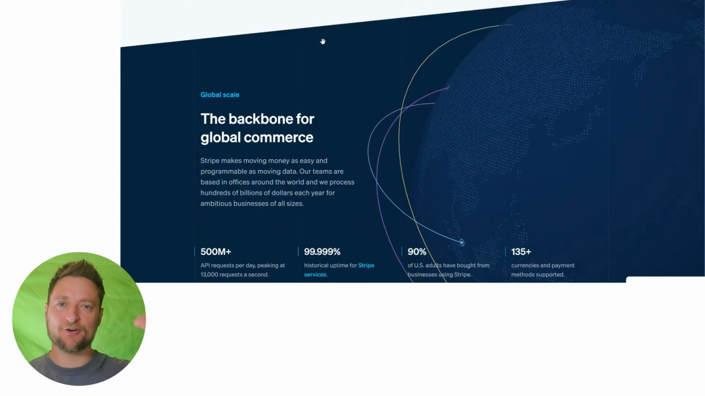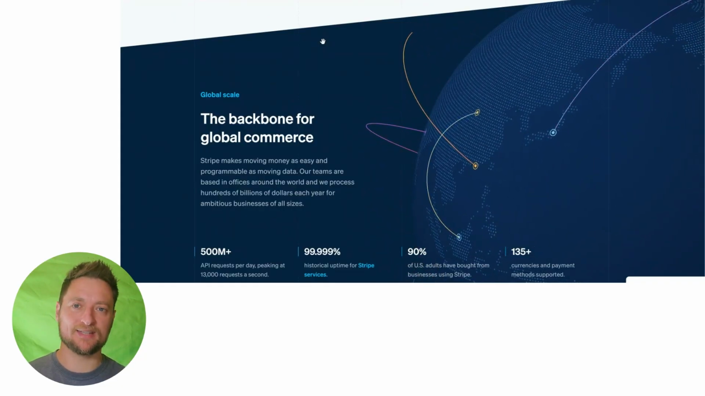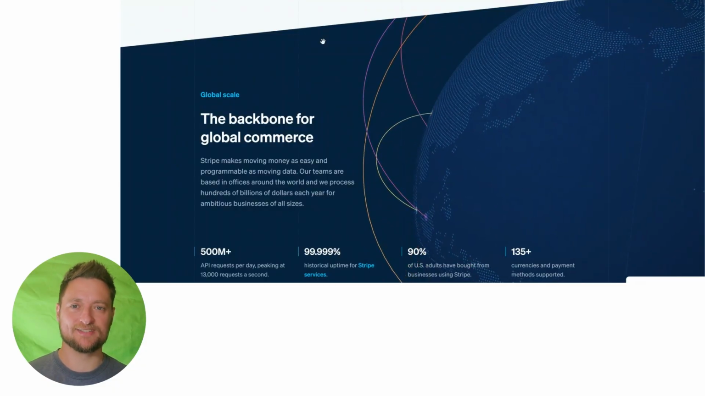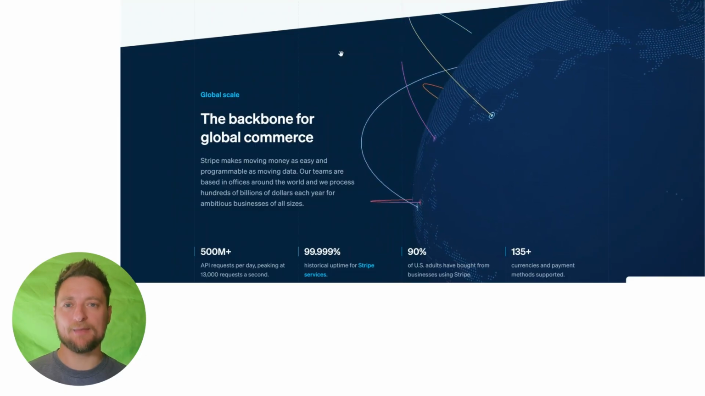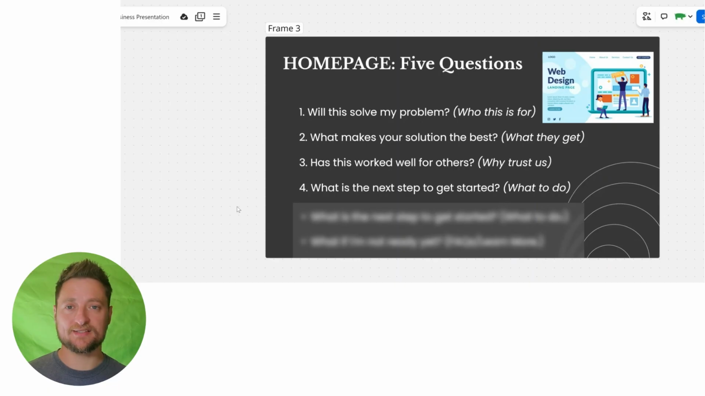So you understand, as we go further down the page, then we start getting into more of the nitty gritty and the details, getting into the more rational side, the nuts and bolts type questions, once you've established trust and empathy. So then what are our last two questions? What is the next step to get started?